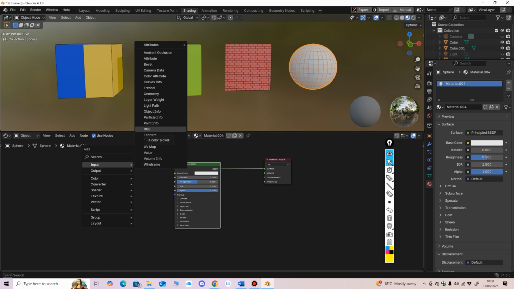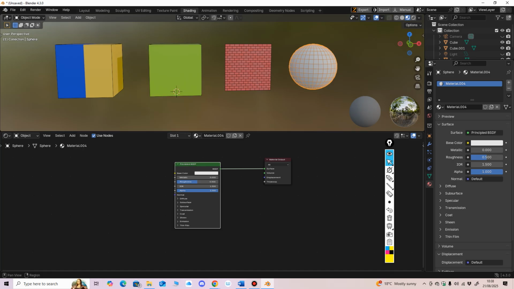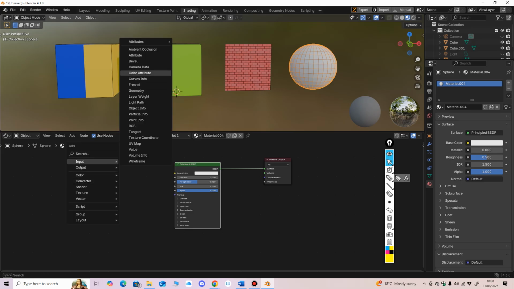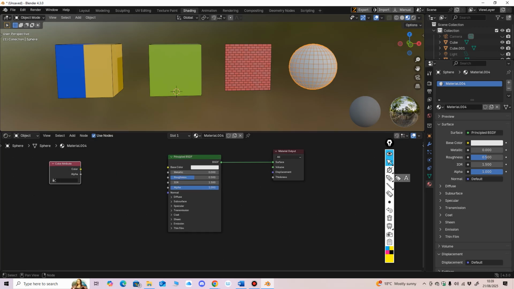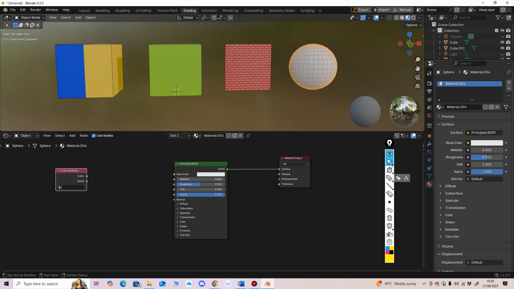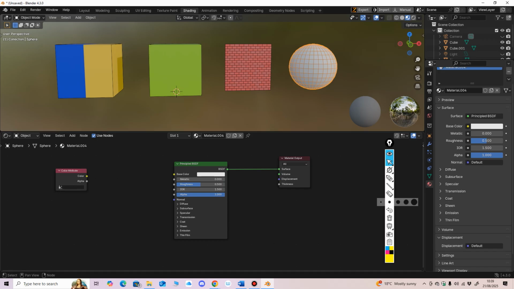We showed you the RGB. You've got a colour attribute. I think I've shown you that in a previous lesson. If you've actually painted something, like vertex paint or texture paint, it gives you an attribute in your materials and you can plug it in that way. There's no colour on it for now, but that's how that's used.